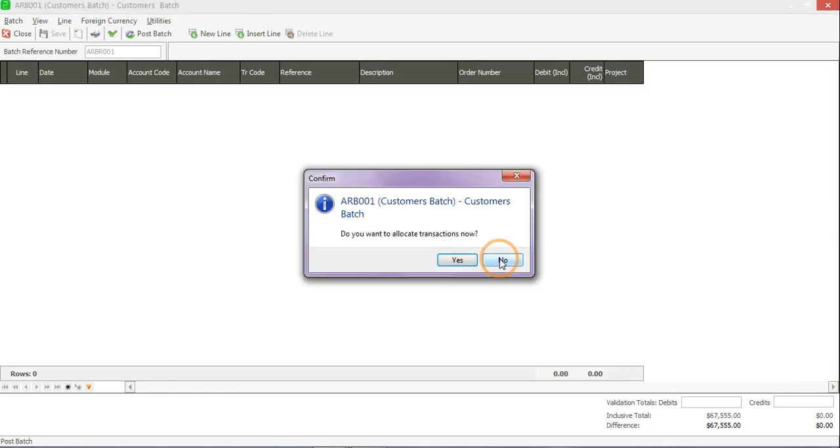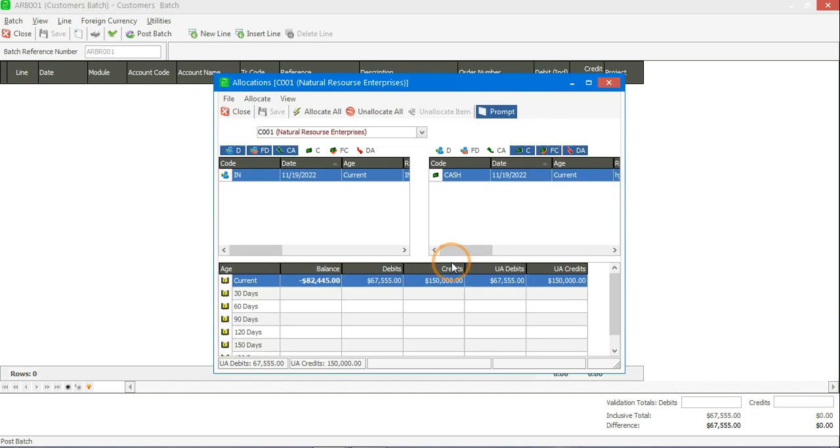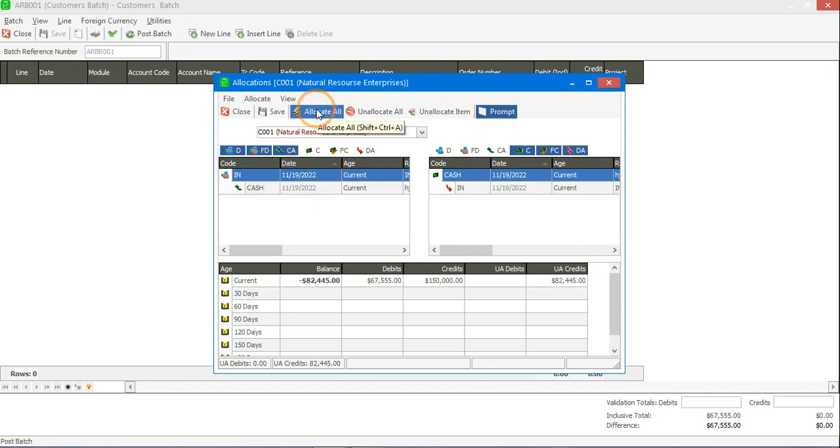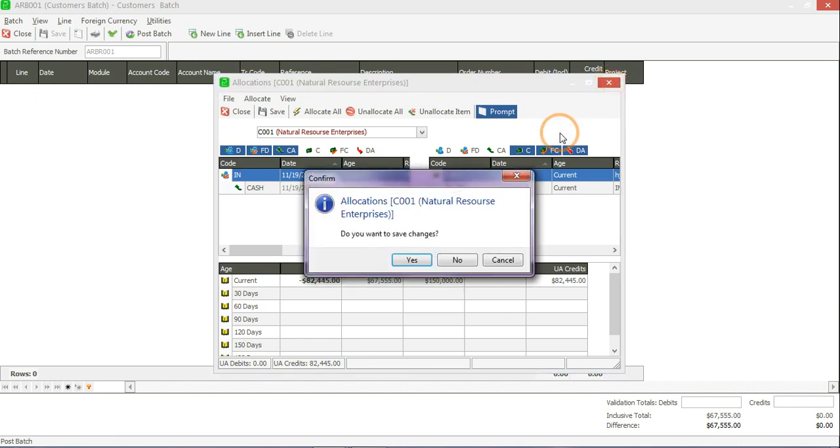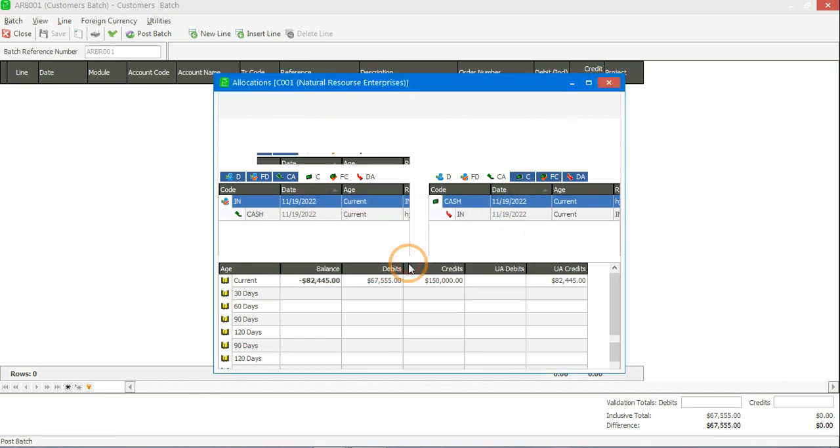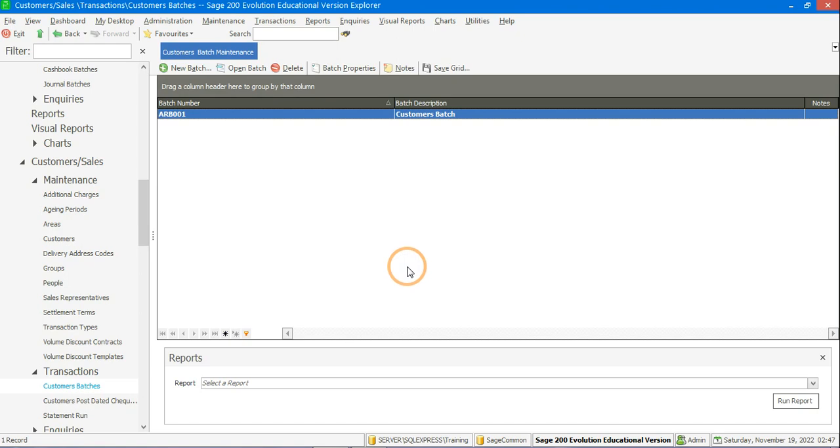So again, you need to know that once we have processed, our reports are updated. It will prompt us if you want to allocate. If you want, we just say yes. Now you see, before we process the payment, we've got an invoice. If you want to match these two, we just click on allocate all. Then we close that window. Then we say yes, we want to save changes. Then we're done.